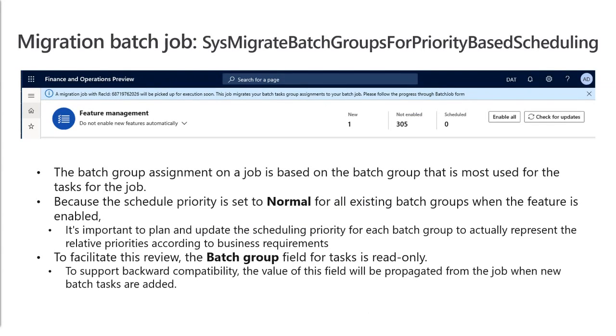So when you enable the feature, it will inform you, as you can see here, about a migration job that is being added, that's being picked up for execution. So what this is doing is assigning the batch group assignment on jobs. So it's looking at the historical execution for how tasks are being executed and is using that for the group assignment. But as an outcome, since we cannot know how the priority should be set for each batch group, it will out of the box be set to normal.